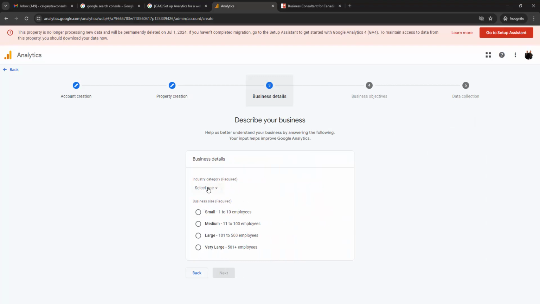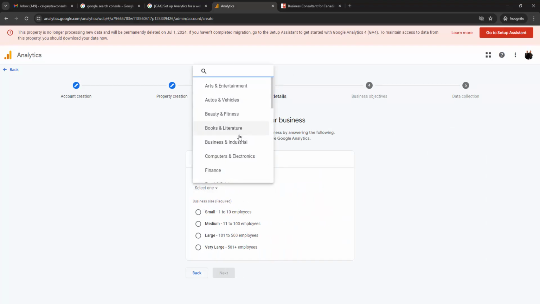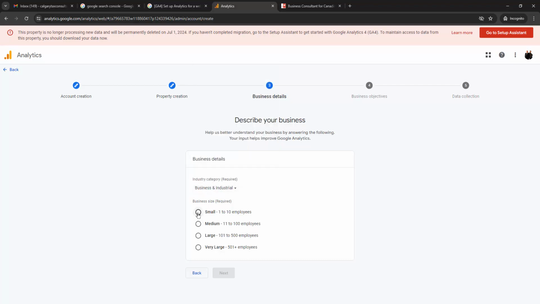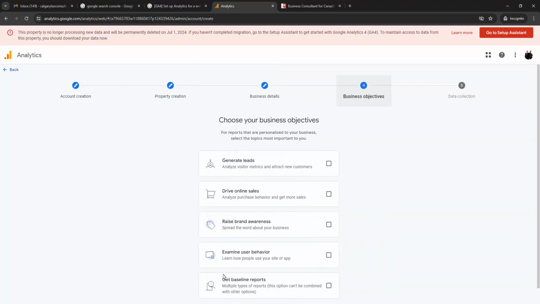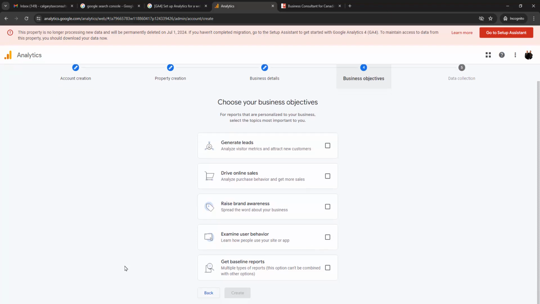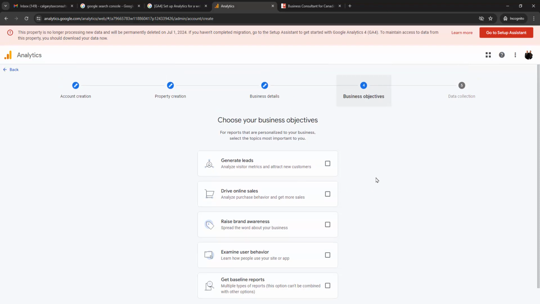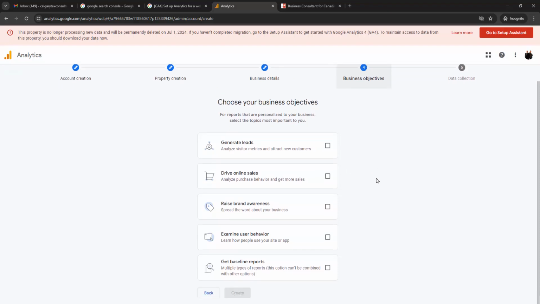Okay, business detail, category. This is not that important at all, really, but I'll just put in the information. Choose your business objectives. Right. Again, this is not at all important, I guess to say at an advanced level. The data is the data. Google might organize it differently or give you different suggestions. I just don't care about these sorts of things.